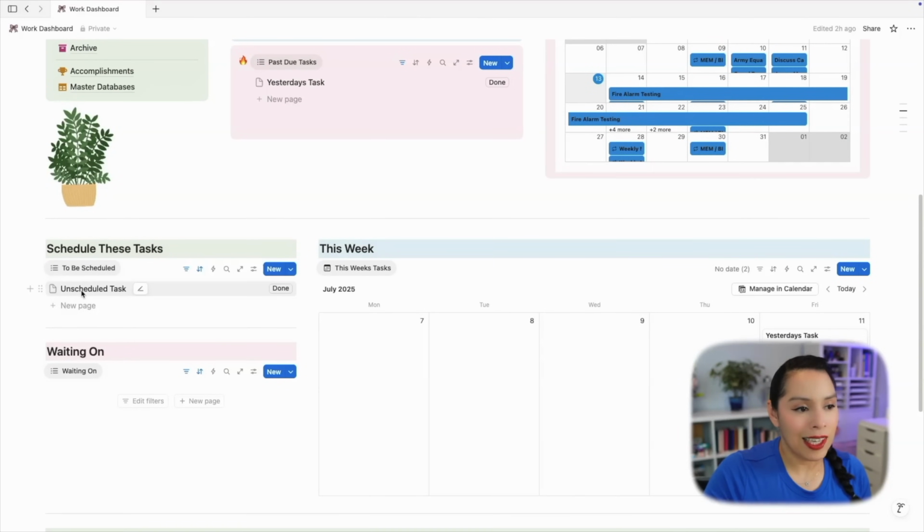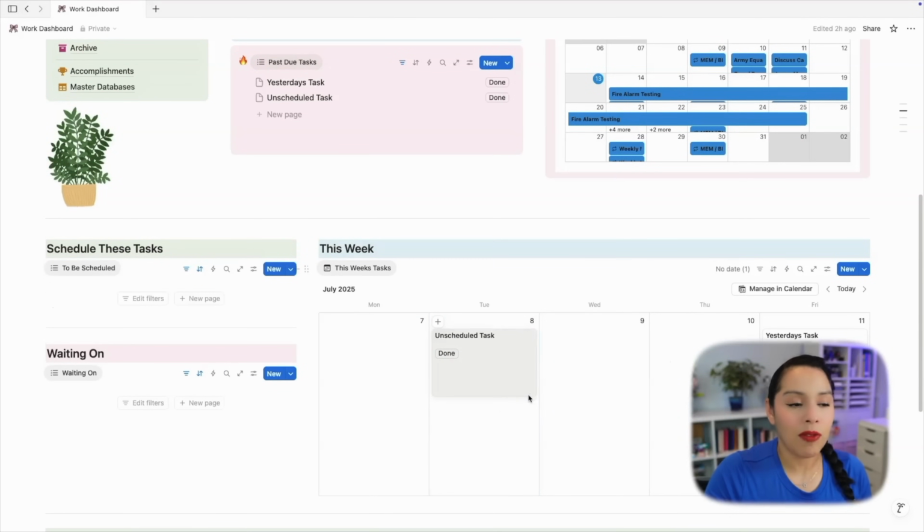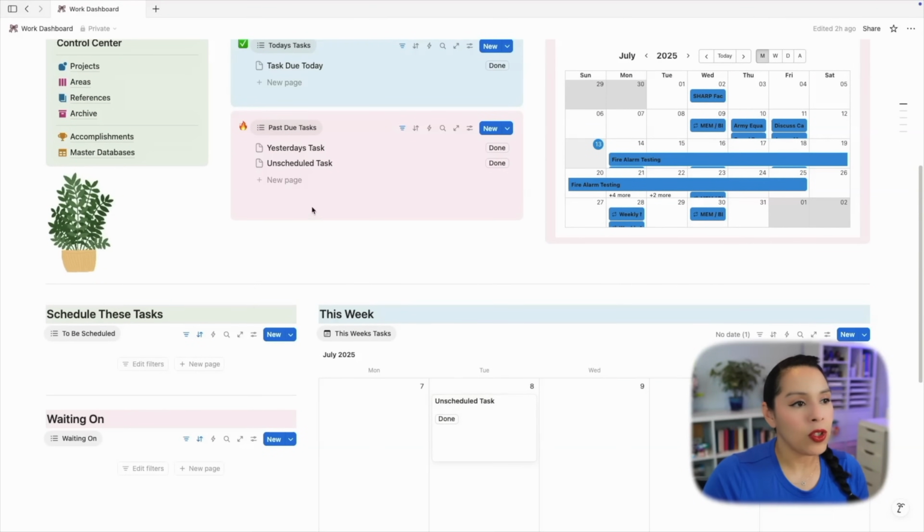Now I can take this task and drag it into one of these days. So now it is scheduled for July 8th, and it is no longer here in my scheduled task list. It will also auto-populate here in my past due list since it has a due date before today.